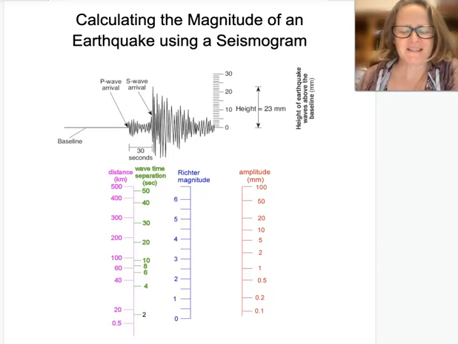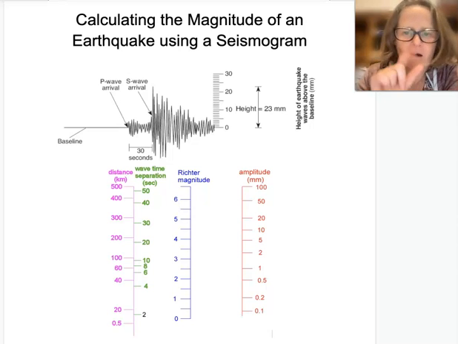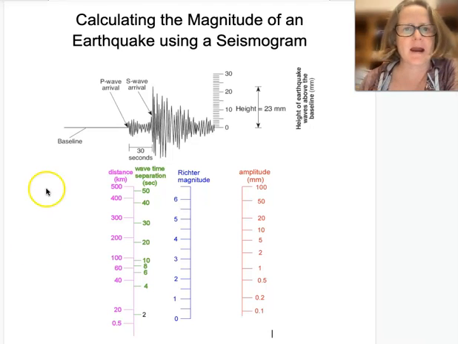In this video, we're going to use a special way of calculating the magnitude of an earthquake using a seismogram. And the seismogram is the picture of wibbly lines that you get when an earthquake passes a point in the ground. So when we have information like this, you can see that the baseline is before the earthquake comes and nothing is happening to the ground.